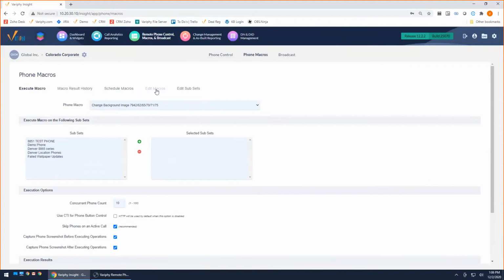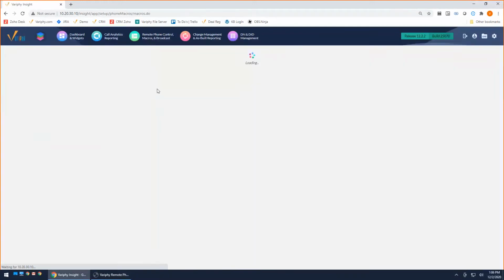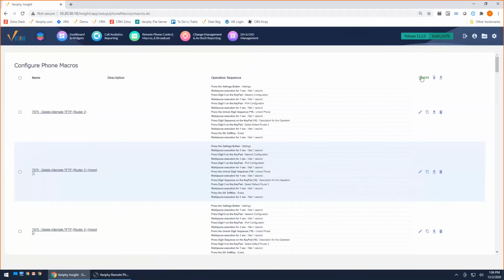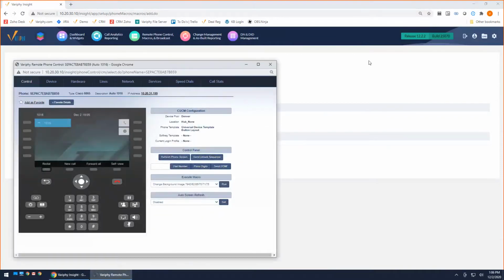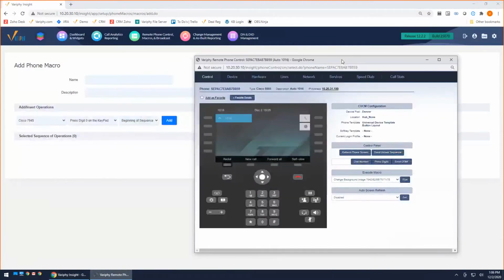So pretend I don't have one over here. I'm going to navigate over to Edit Macros, and I'm just going to click Add. That's going to bring us into the macro building screen here. Now, macros are basically just a series of button pushes that we execute in bulk, depending on a subset that you create or what phones you want to be able to push those out to.